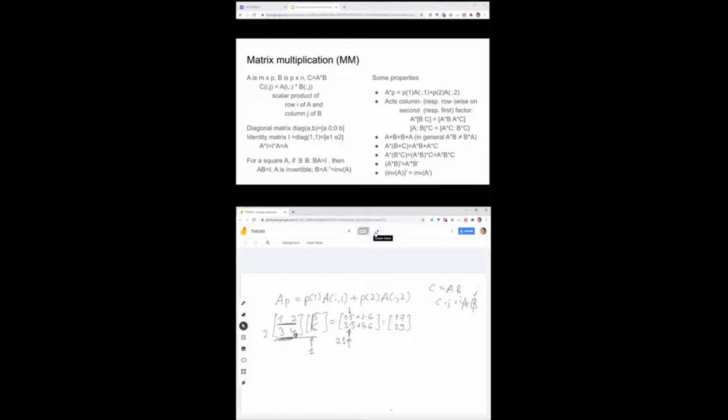So if you do it by definition, this is what we obtain. And now let's do the same product, but using this property.